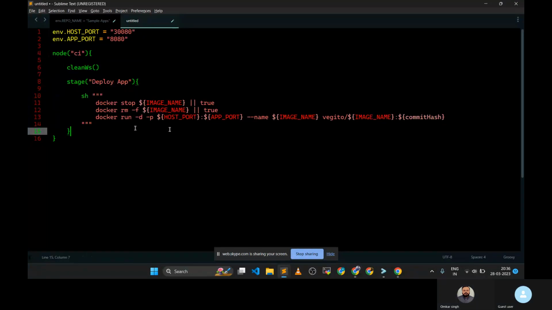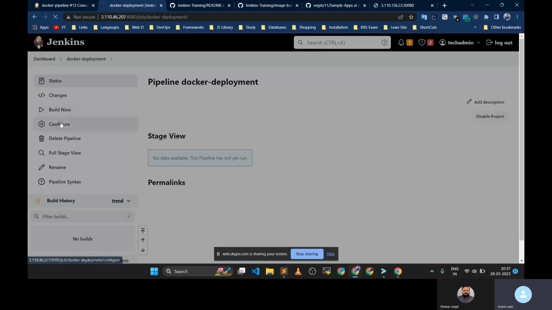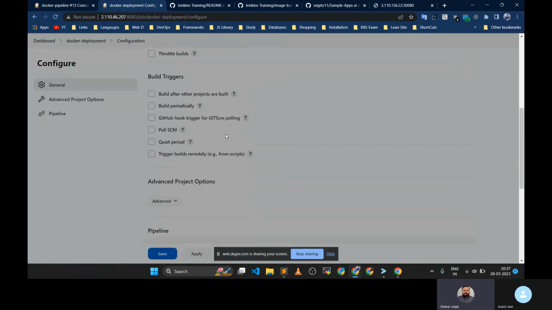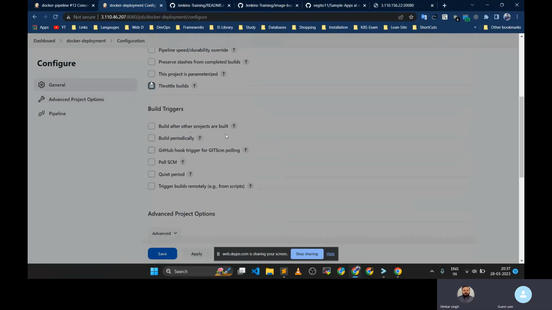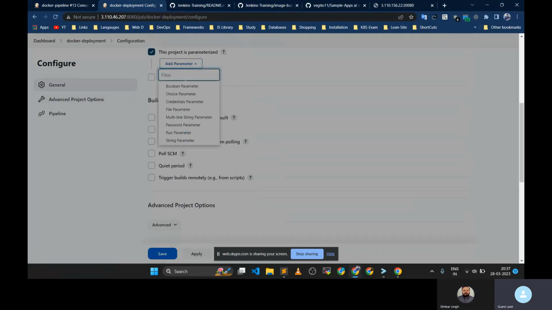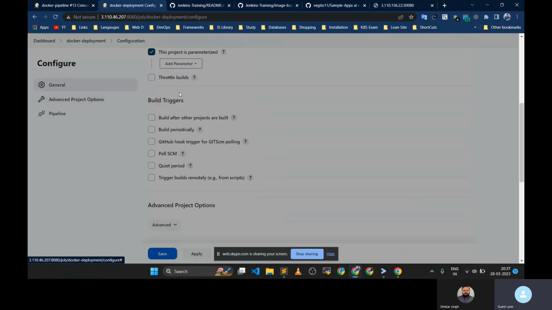What is the issue? Because it's not a CI pipeline, it doesn't have access to the commit hash and image name. To solve this problem, what can we do? We can do one more thing. We can add build parameters. Go here, this project is parameterized, add parameter, like choice parameter.